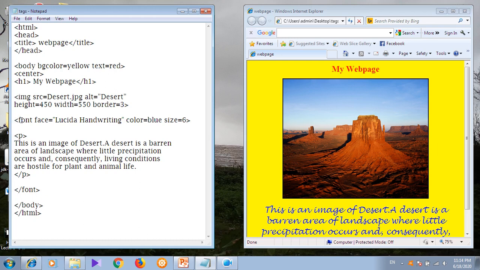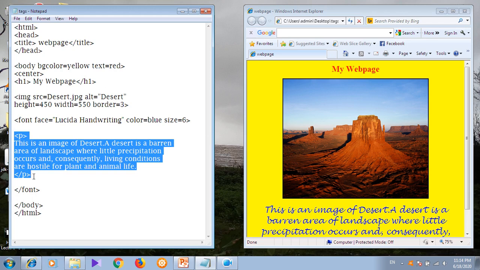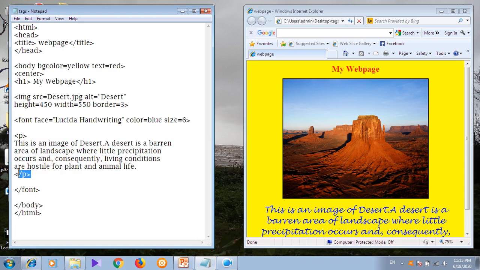Then in this font tag I have inserted a paragraph. So this style is applied to this paragraph. I have written in the paragraph that this is an image. You can write anything which you want. Then simply close the p tag. Then close font tag because it's a pair tag. Then close body and close HTML. You can see here p tag is also closed. Then h1 is also closed. Font closed, body closed, HTML closed.